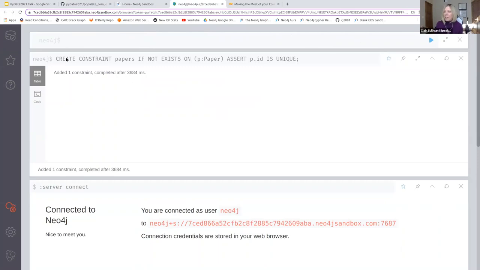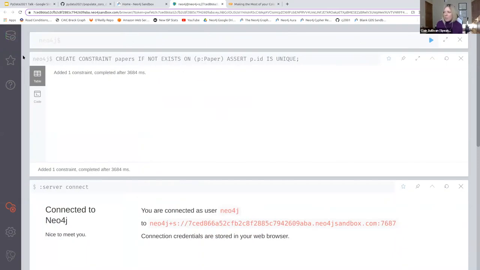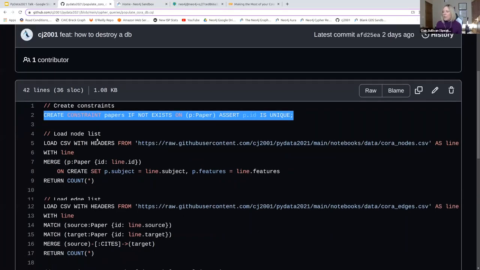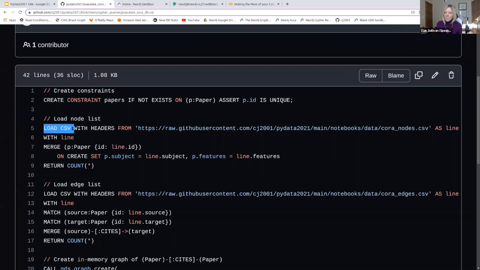Okay, now it says I created one constraint on this thing called paper. So you can see now I'm going to have these node labels called paper. Okay, cool. Now let's bring in our data. We're going to do the node list first. So what we're going to tell LOAD CSV, which is the command to bring in CSV files into Neo4j, is that we're going to do it row by row.